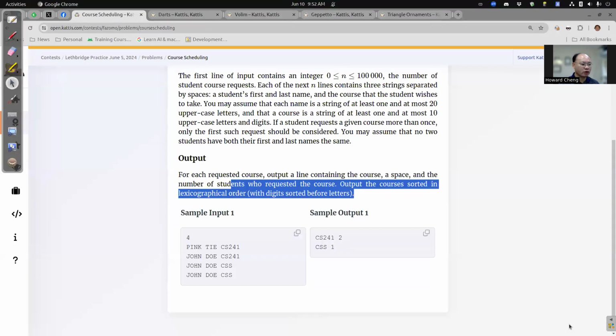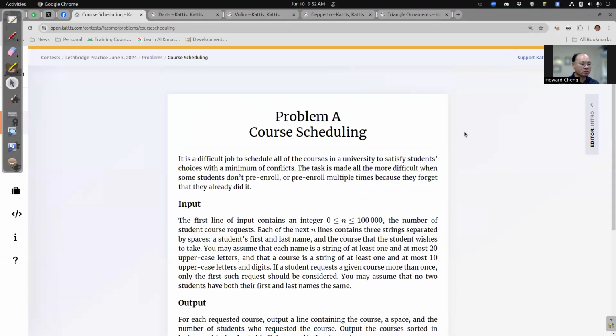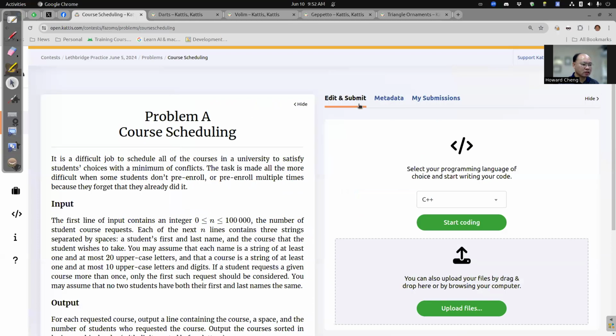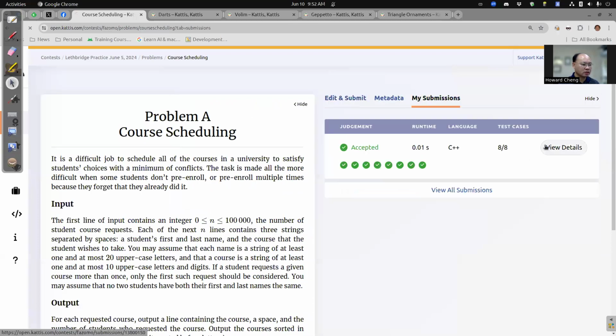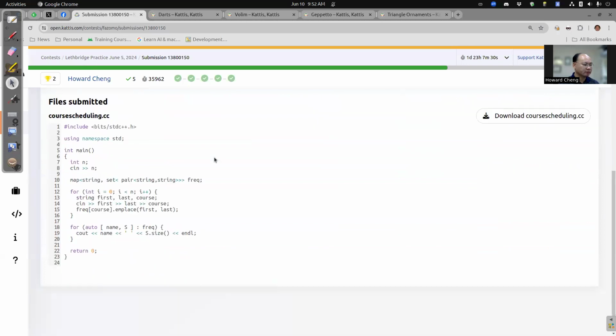So let me just very quickly show my solution. I don't know if other people do similar things, but this is how I would do it with STL. So you read in the number of course requests, and then here, this is what I call frequency, or you can also call it enrollment, whatever you want. This is my map that maps a course to the class set.